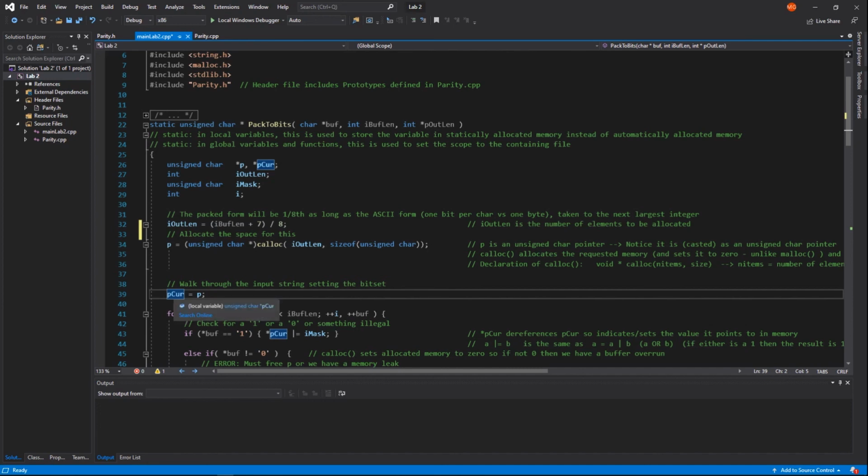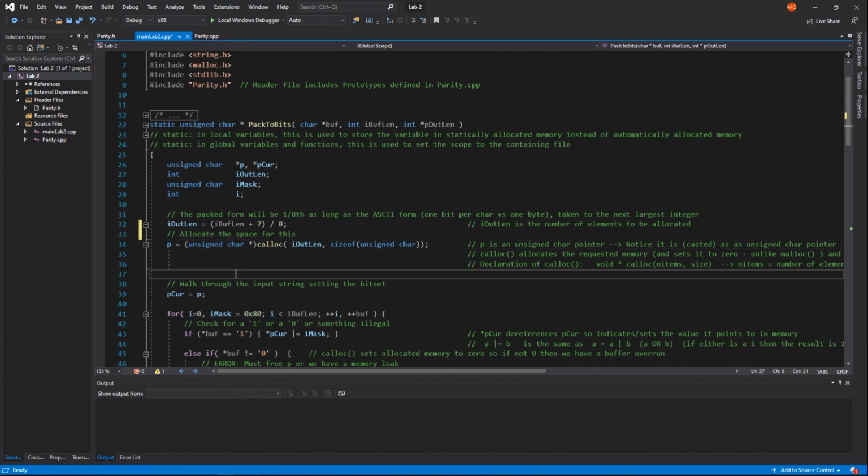pcur equals P. It means that this variable here points to the same location as the memory location that we reserved. Why would you want to do that? Well, let's just say this is my first memory location. This is my second memory location. So P is always going to point to the very first memory location. pcur is used if you want to deal with the bits later on.